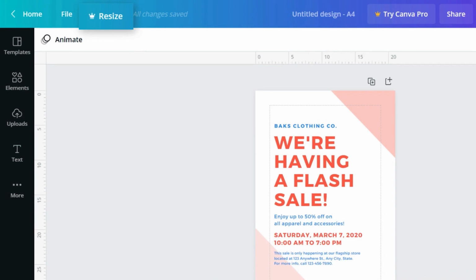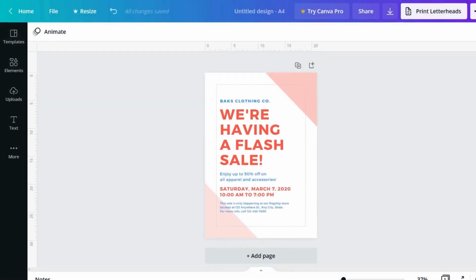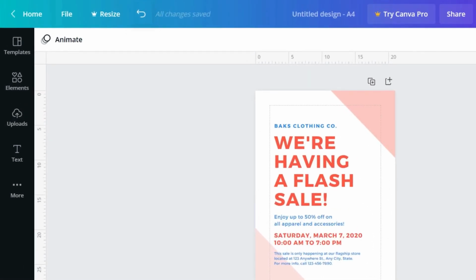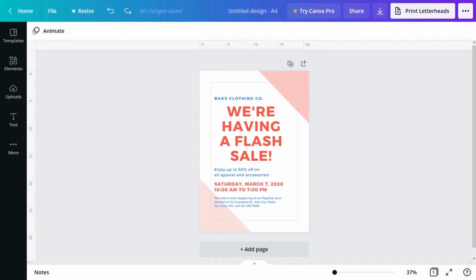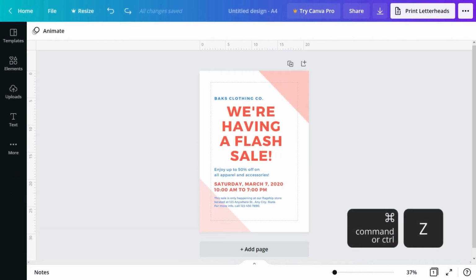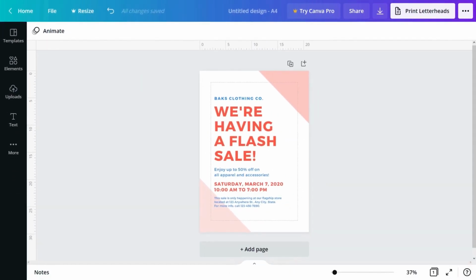Resize is a pro feature that allows you to magically resize your design to any other document size. It's a huge time saver. Here's our handy Undo button. Undo anytime you've done something you're not happy with. A quick shortcut is to press Command or Control-Z on your keyboard. You can also redo here.